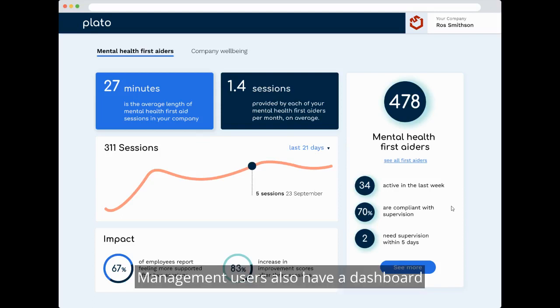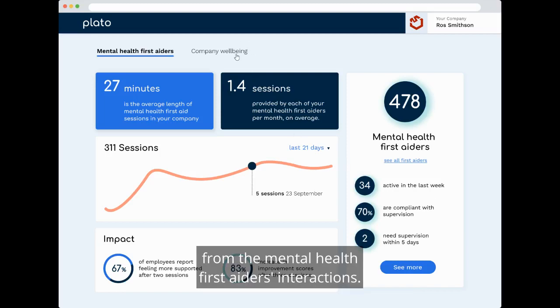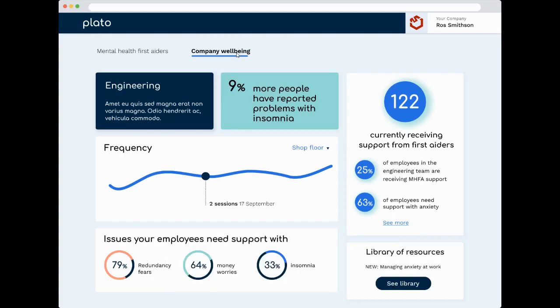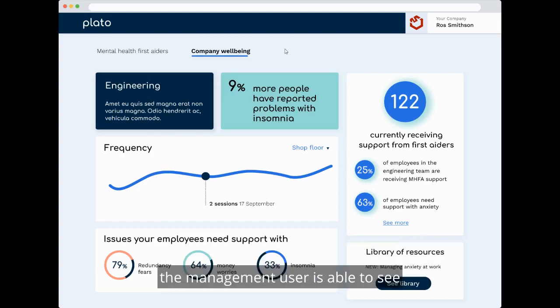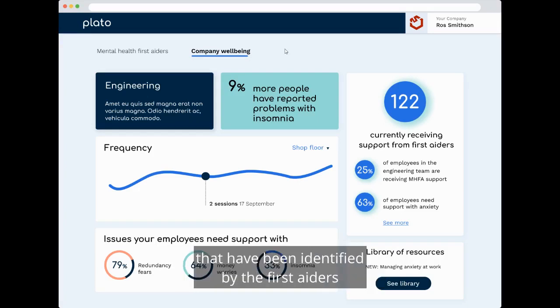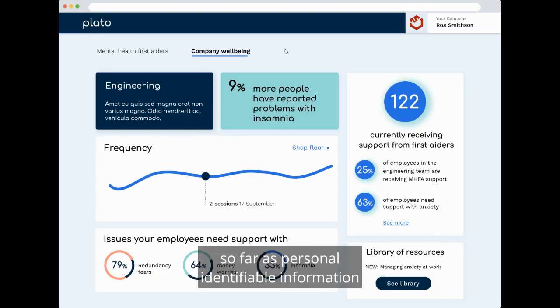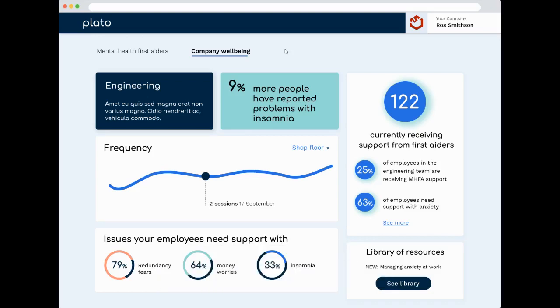Management users also have a dashboard showing data aggregated and anonymised from the mental health first aiders' interactions. This is displayed on the company wellbeing dashboard here. On this dashboard, the management user is able to see key vulnerabilities in wellbeing that have been identified by the first aiders through their interactions with colleagues. Segmentation of the data gives valuable insight into not only which issues are most prevalent, but also where in the business they're happening. This segmentation will only happen so far as personal, identifiable information can still be protected.